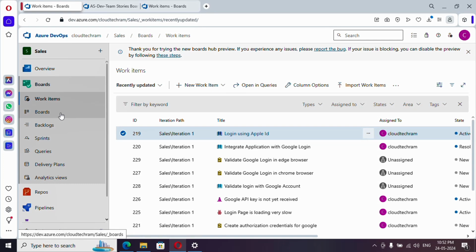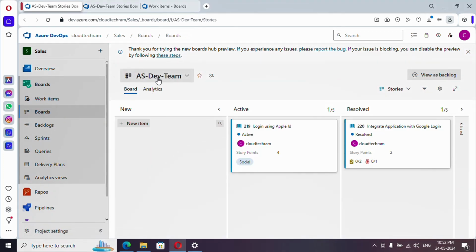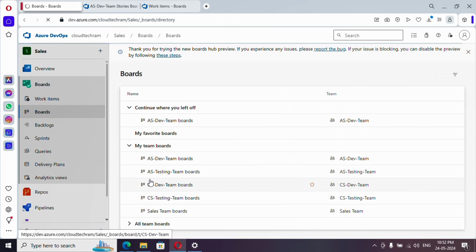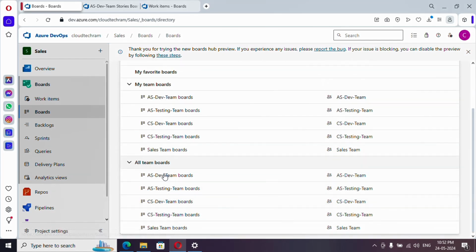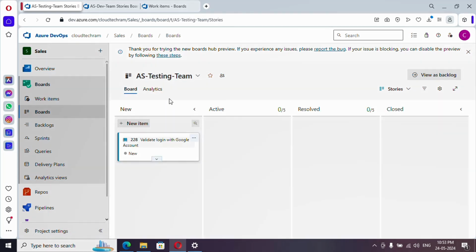So this is called Kanban boards. Let me select here. Once you open it, you could find various boards. If you couldn't find it, just click on view boards directory. And if you click on all team boards, it will show up here. So let me select this. And you can switch it over here as well. You can just select the testing team and it will directly go to the testing team.